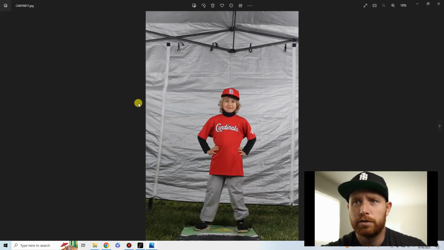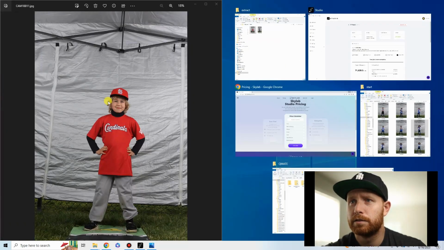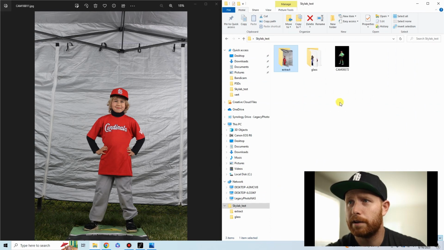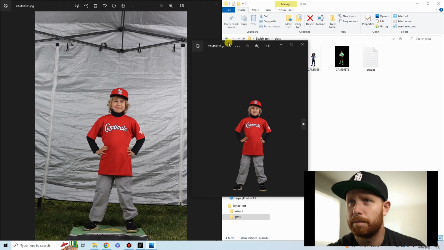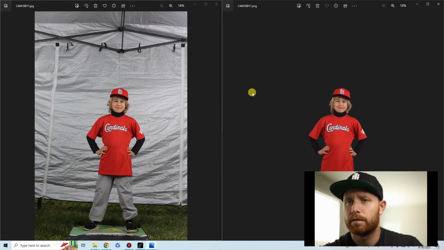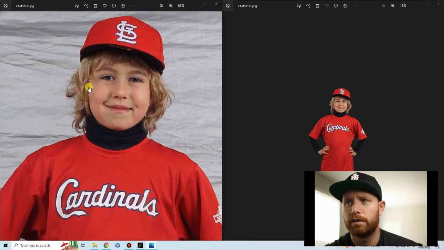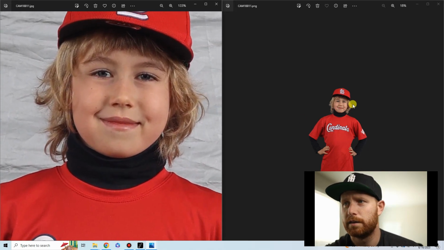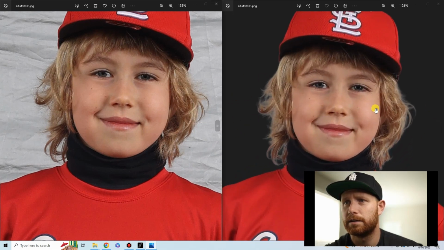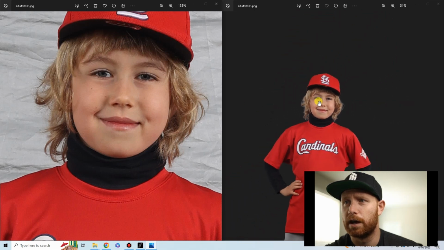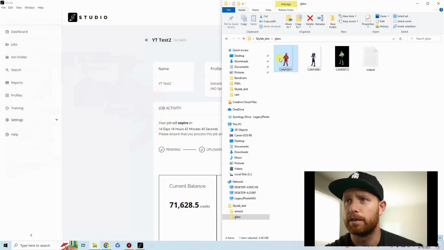So here are the images I picked, just as a quick comparison, and here's what we're looking at. We've got all this crazy curly hair, and you can see it does a really good job keeping the flyaways, keeping everything intact.